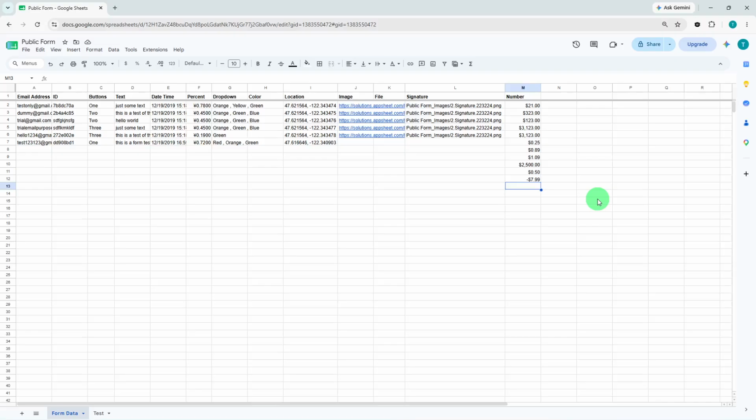So practice with a few different currencies, experiment with decimal places, and make it a habit to format columns ahead of time.